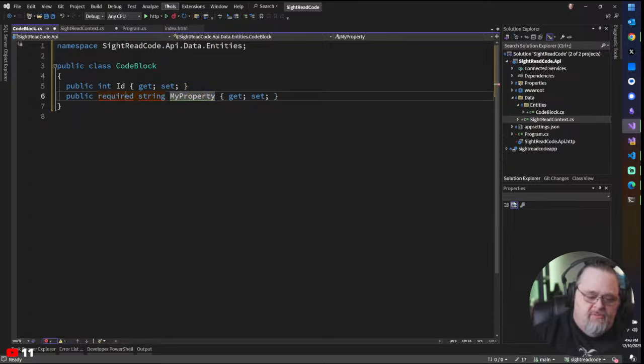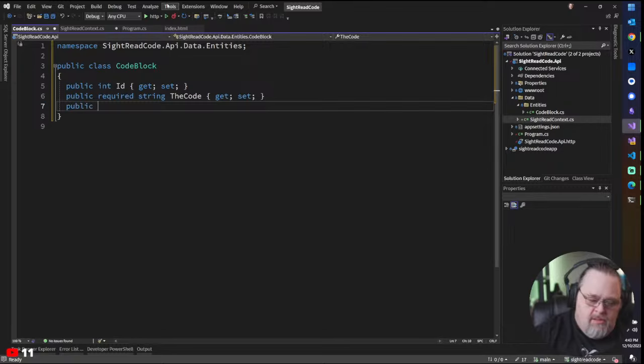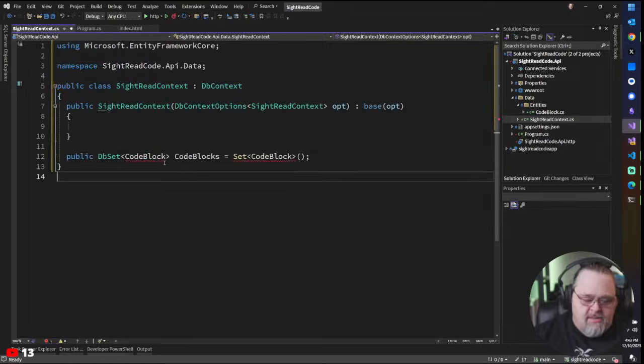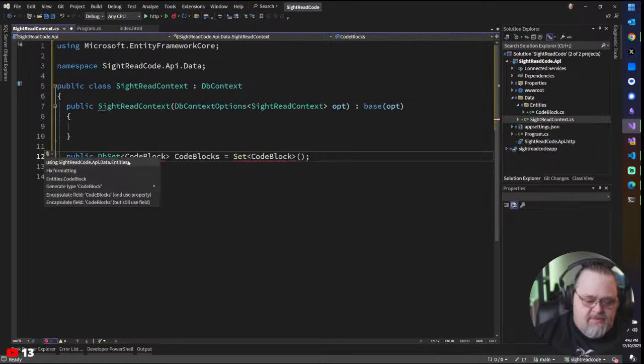Evidently, I don't know how to spell required. Required string is going to be title of the code block, right? Nothing special, nothing insane yet, but we can see that we have our context. Let's bring in that namespace.